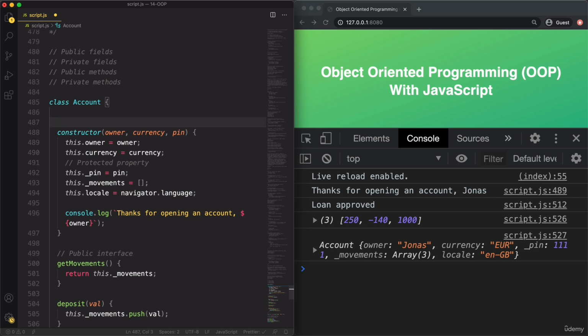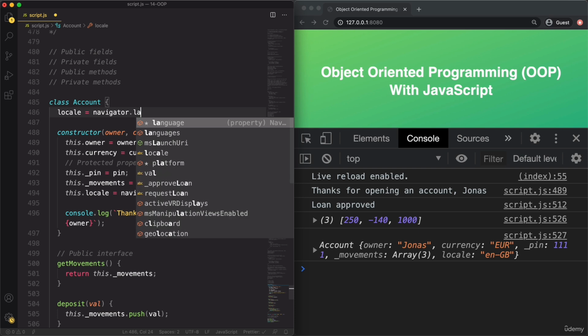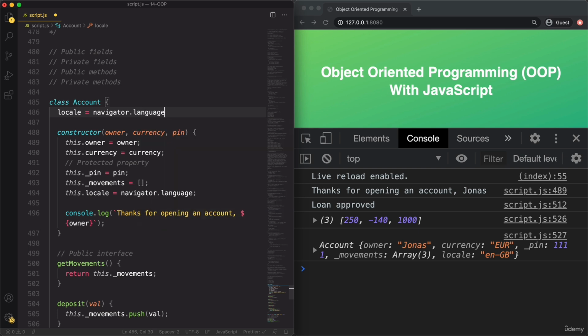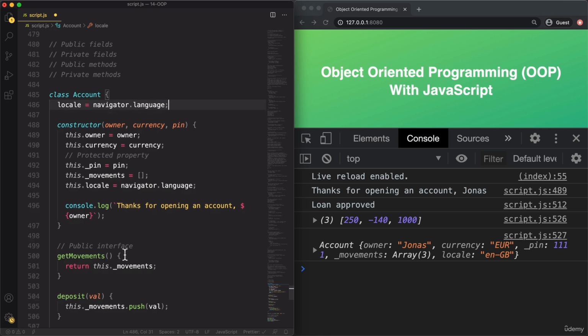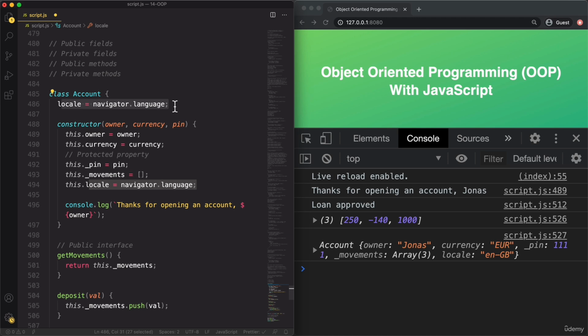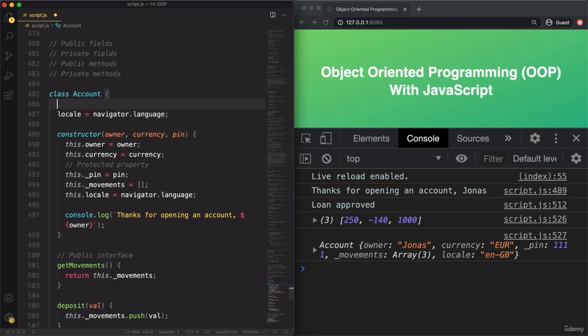So that works simply like this. We can say locale equal and then navigator.language. And then here we actually need to write a semicolon, which is kind of weird because between these methods, we do not need commas or semicolons. What's also weird is that this kind of looks like a variable here, right? But we don't have to declare it using like const or let. So this is how we simply define a public field. Let's write that here: public fields. And the other one is going to be this movements.